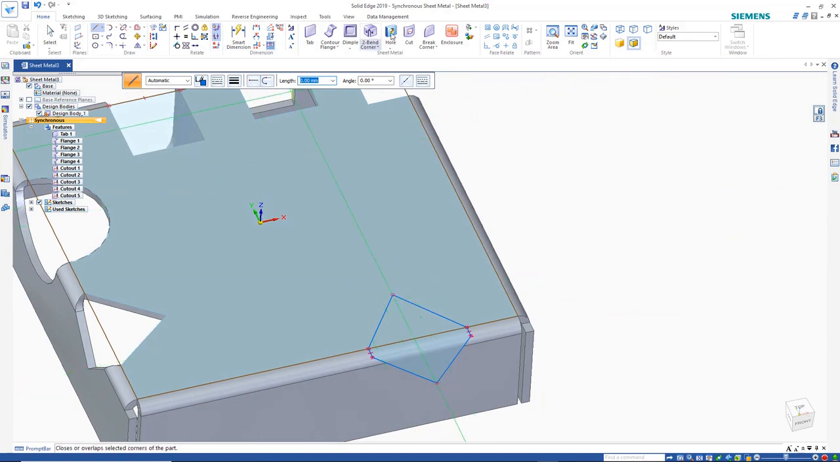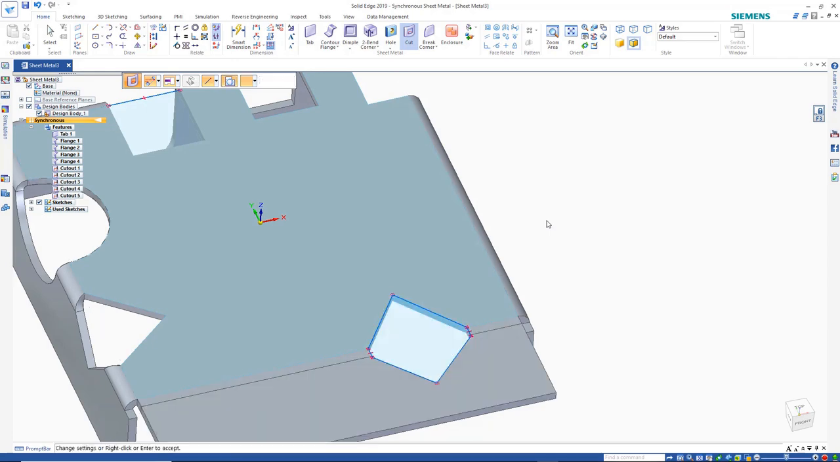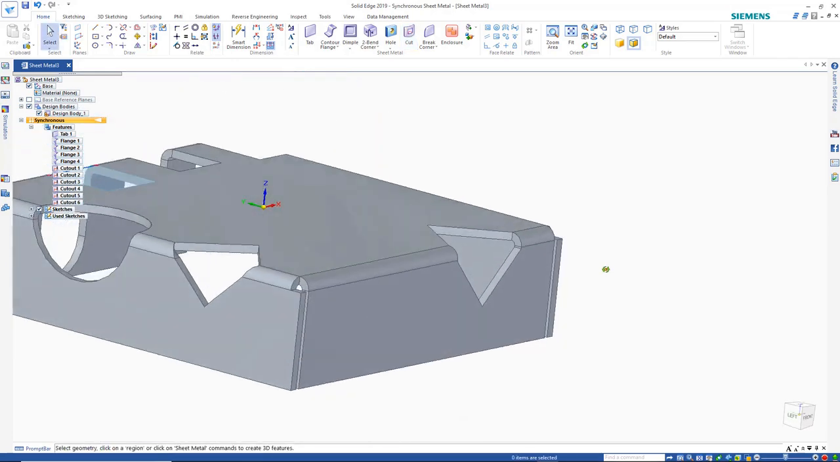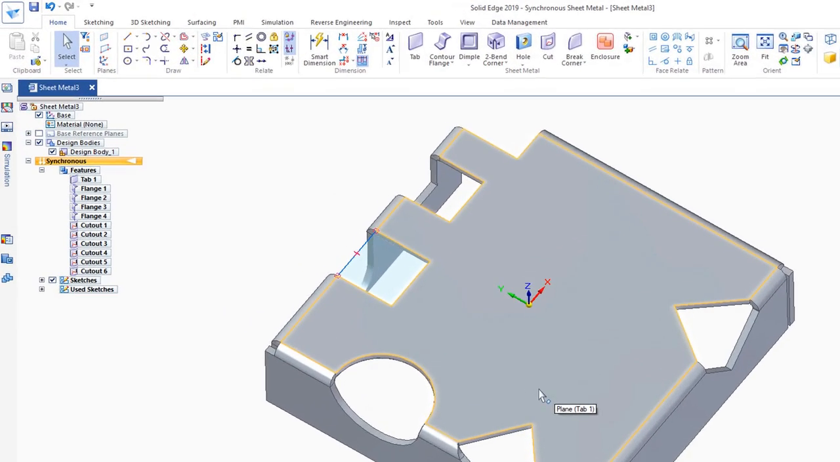And now if I go to the cut command and select these 2 regions, go back up here to my wrapped sketch, right mouse click to see it as it's unfolded, and I can accept that. Now the cut looks a lot nicer there. It doesn't look as jagged. So we may want to consider that as an option.